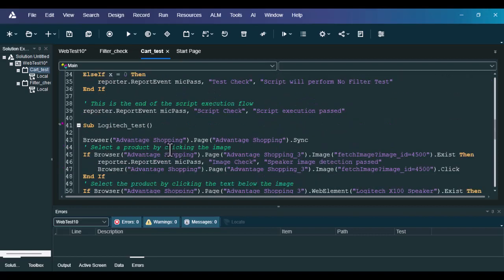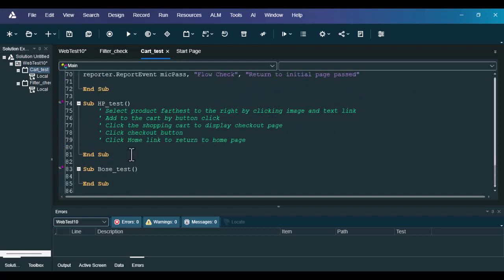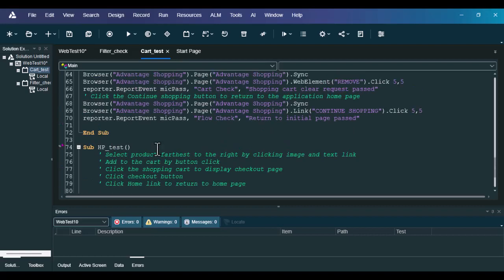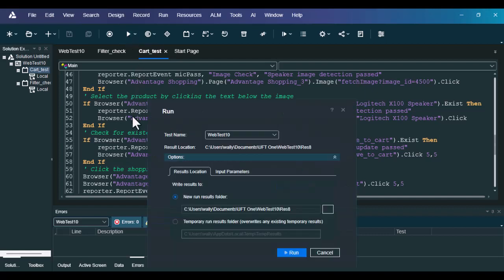If you go down to the subroutines, you will still see that we're planning to add new code for the HP test and for the Bose test, but we have not done that yet. We're going to have to do this based on the time I see in the next video. So let's go ahead and test what we have and see how that runs. Do a save all, make sure everything is ready. And we're going to execute.